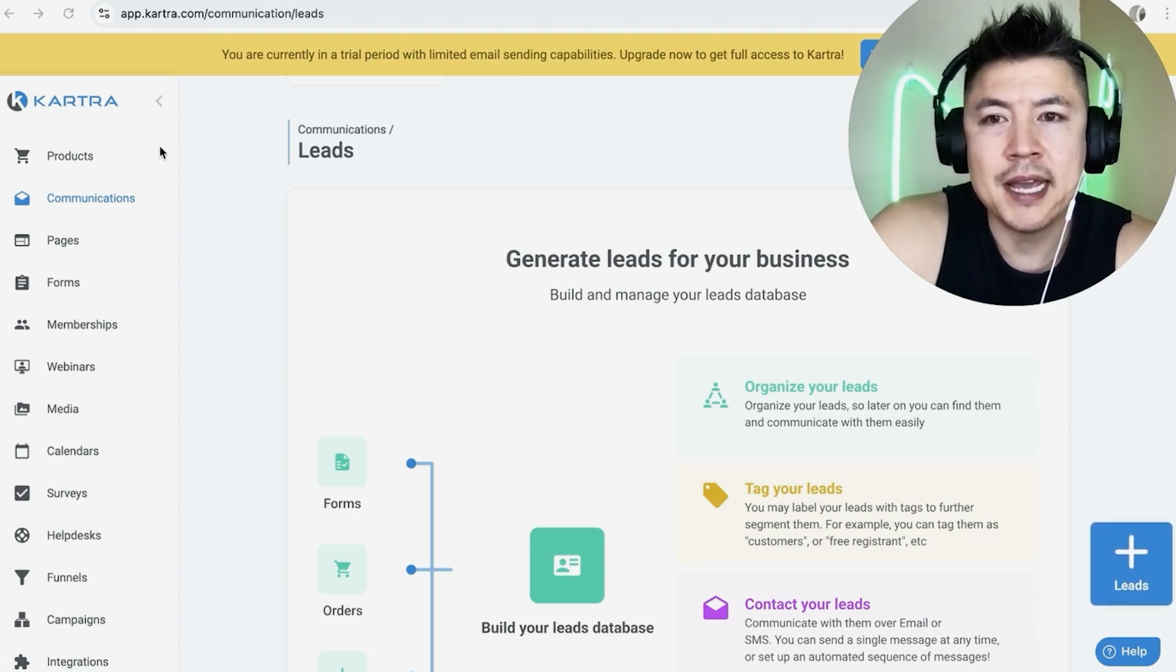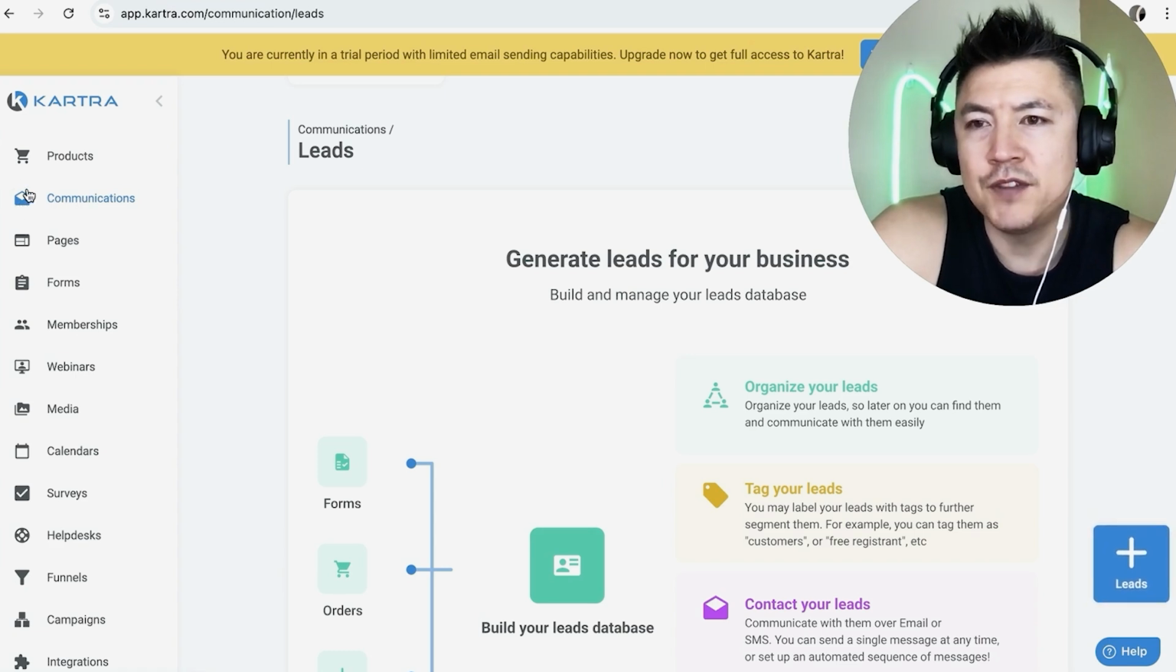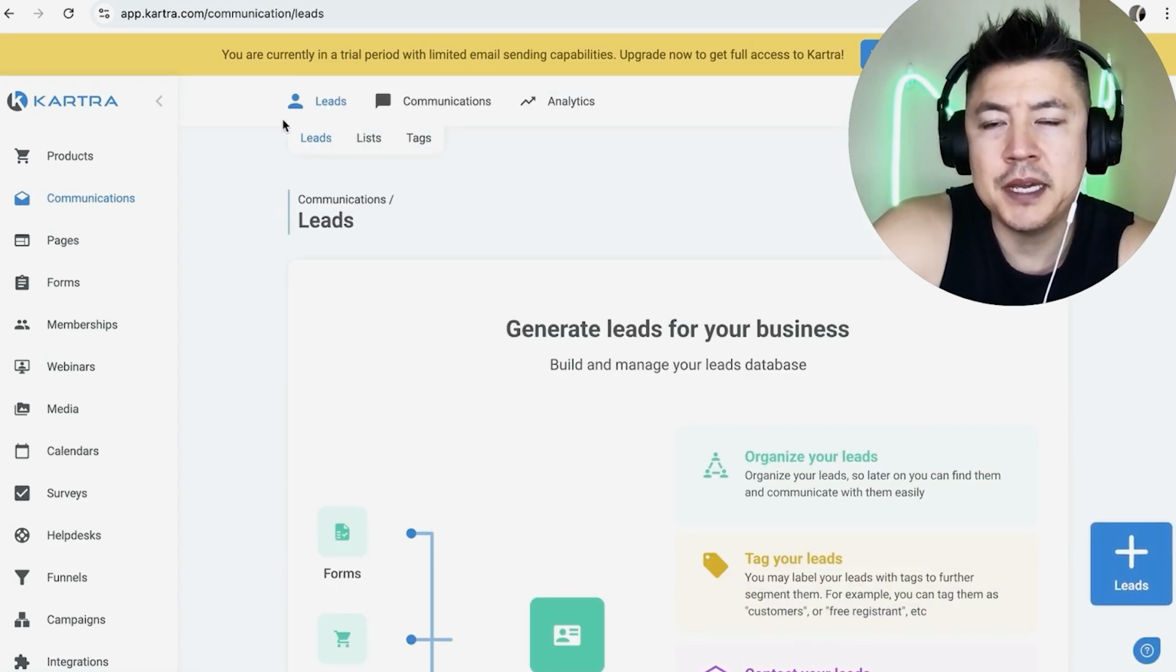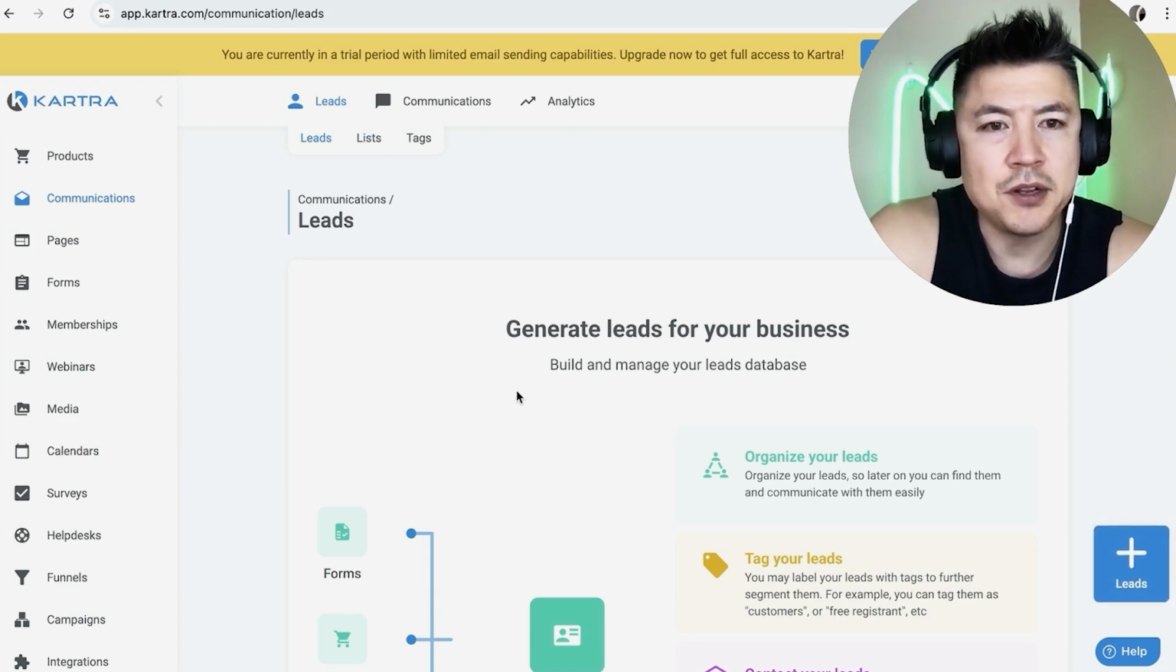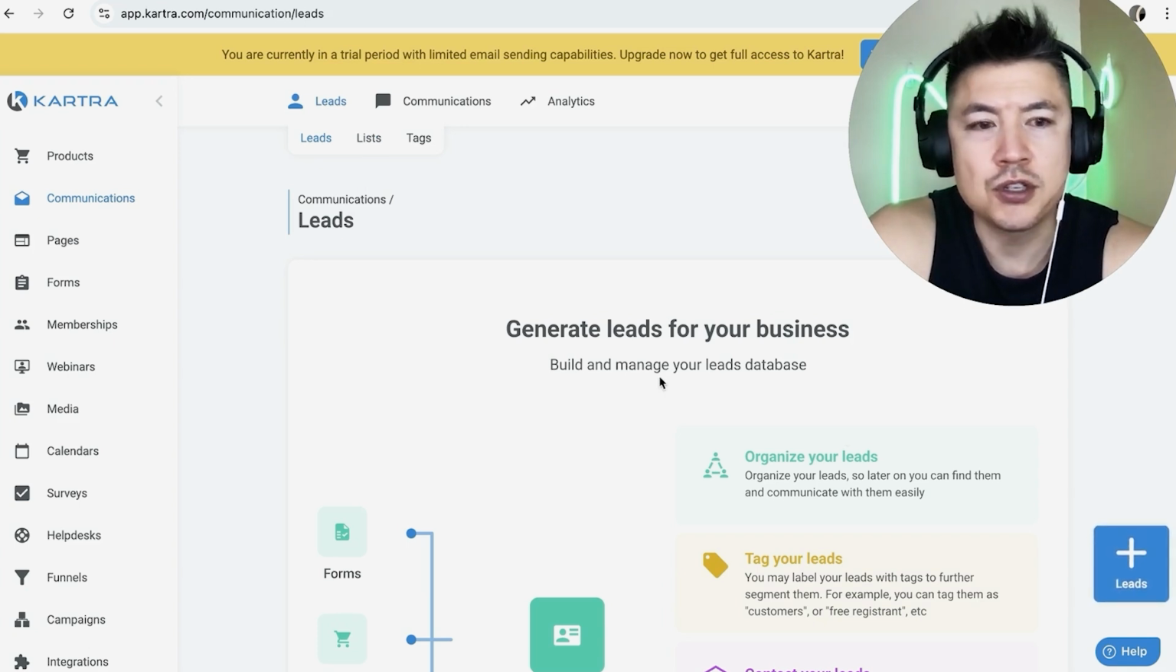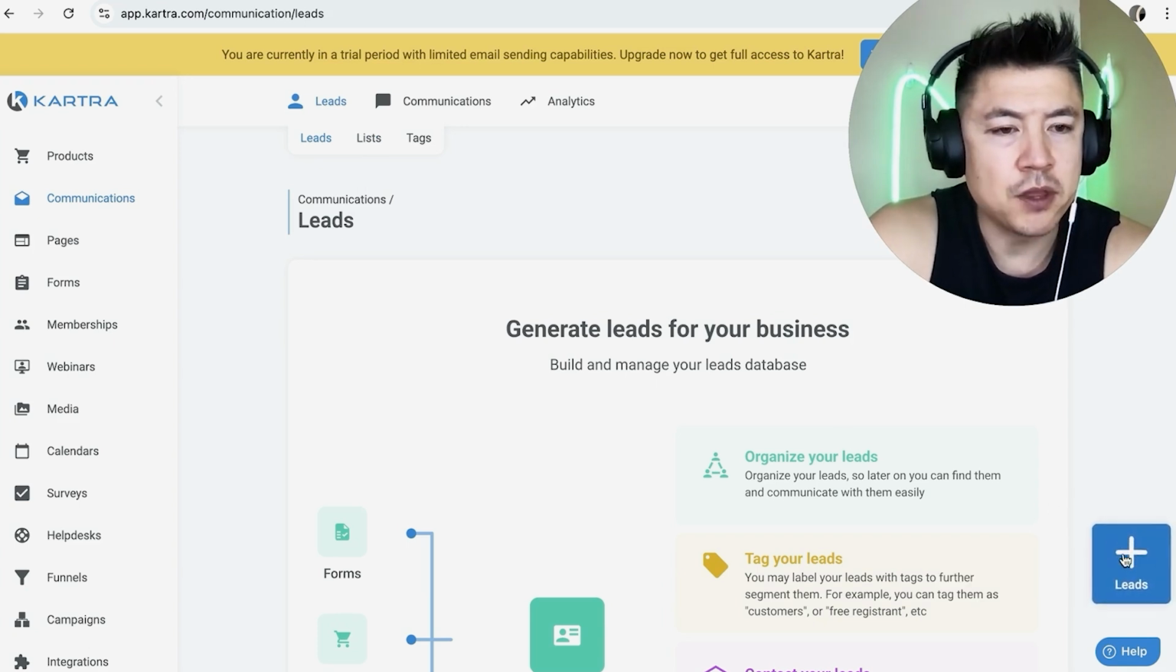So in order to add a manual contact, once again, make sure you're on communications. It looks like a little envelope. All right. So once you do that, you're going to be here in the leads communications section. If you don't see this for some reason, make sure you click on leads here on the top left. It looks like a little person icon. And next, in order to manually add one contact into your Kartra, click on this blue box right here with the plus icon on it.